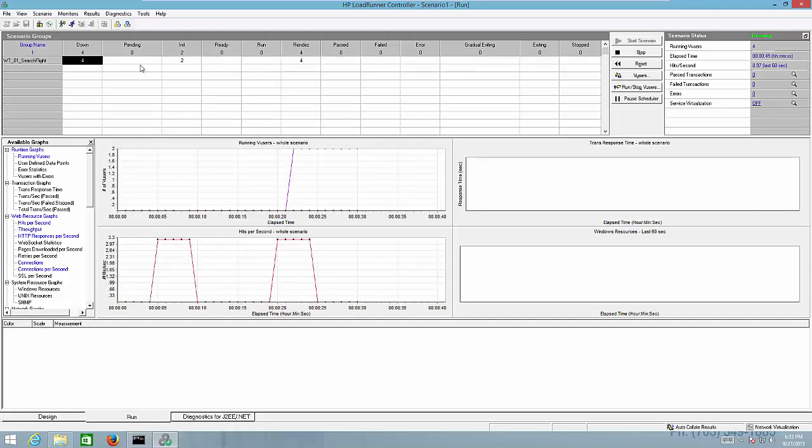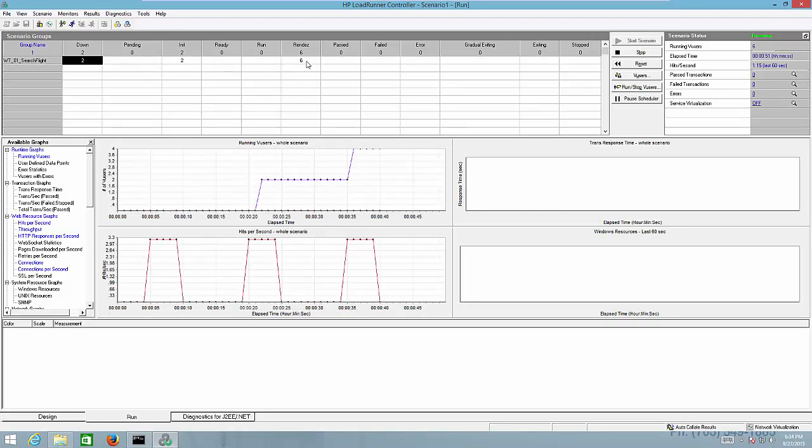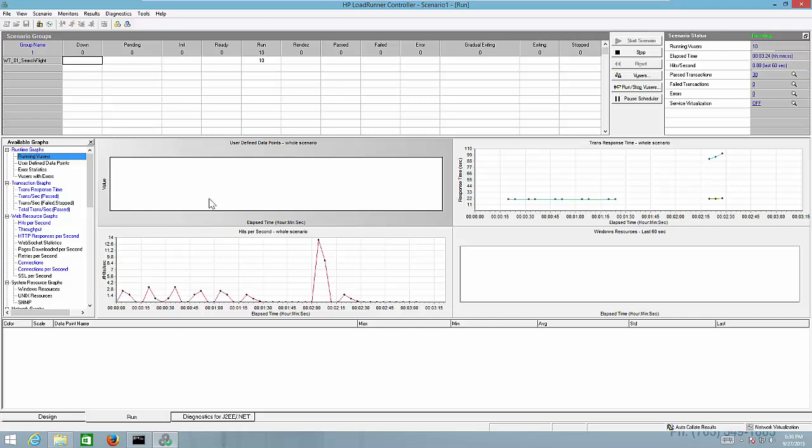As soon as you click on the Yes button, you can see users are moving from pending to init state, then they are stopping at the runnable point to make a heavy load. From the left available graph panel, click on transaction response time.